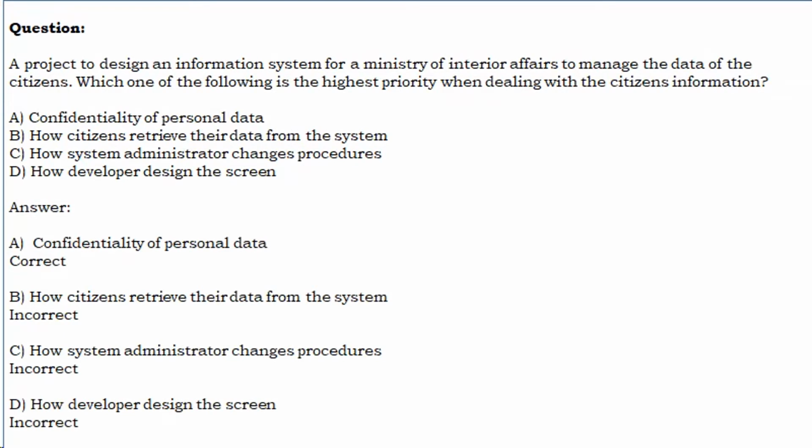A. Confidentiality of personal data. Correct. B. How citizens retrieve their data from the system. Incorrect. C. How system administrator changes procedures. Incorrect. D. How developer design the screen. Incorrect.